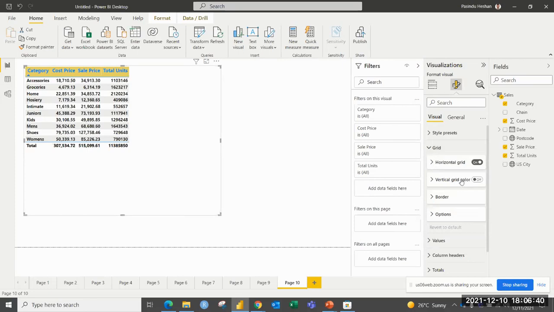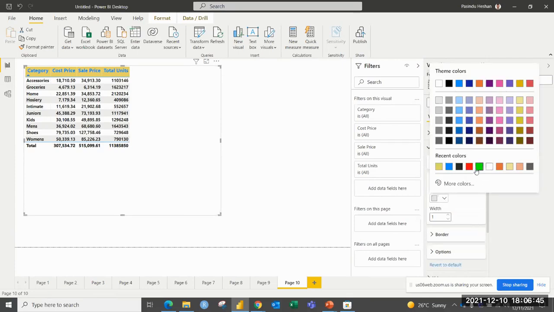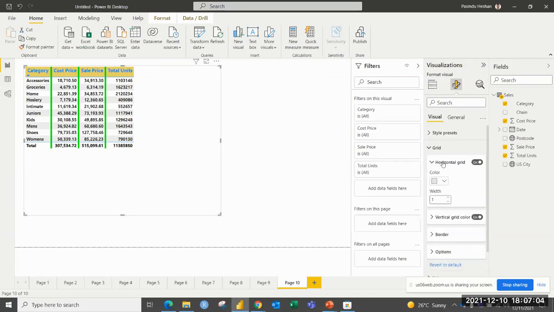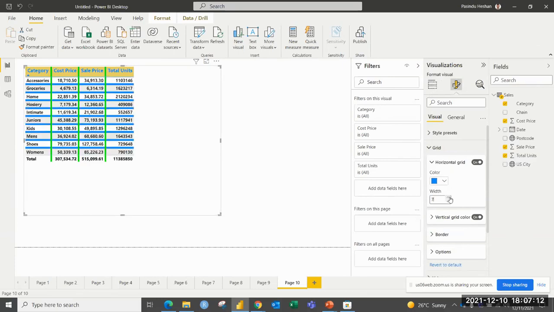If you enable this vertical grid, and I will add some green color, and let's increase the width size. Then you can see a small thin line is inserted vertically and increases in size accordingly. Also, under this horizontal grid option, you can change the horizontal grid also. You can change the blue color and change the width also according to your requirements.